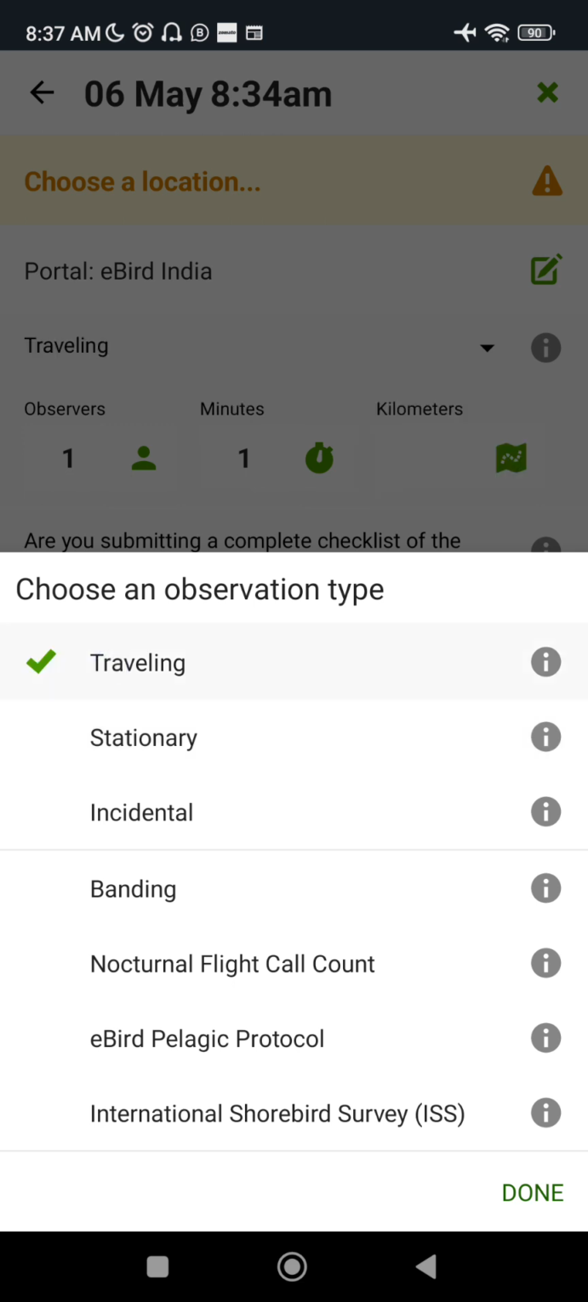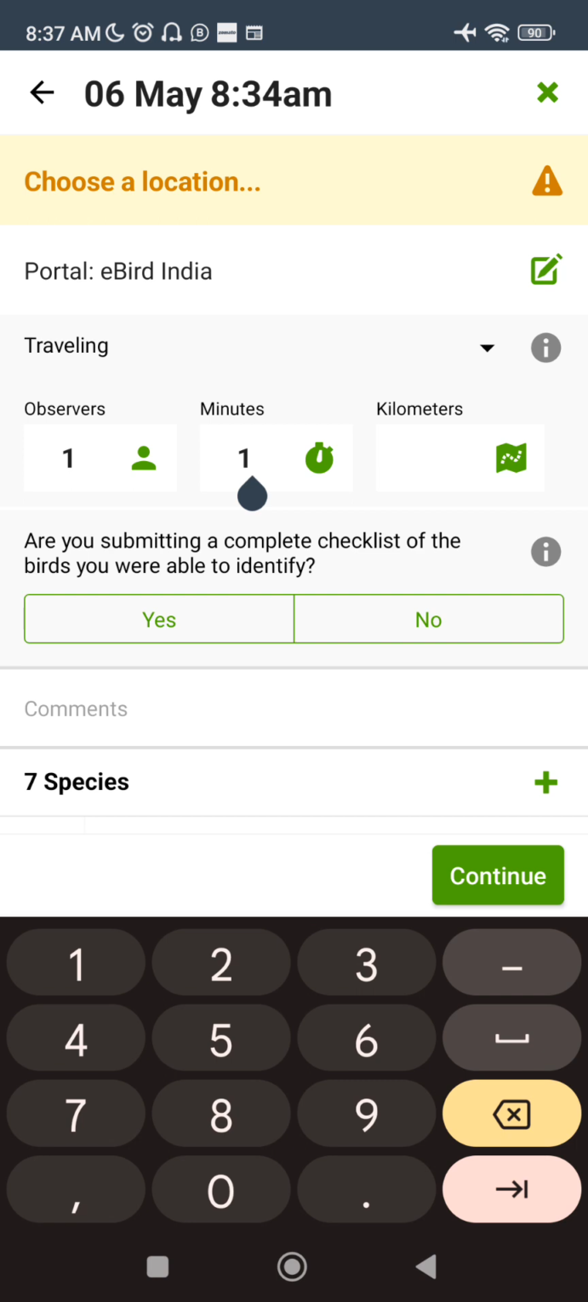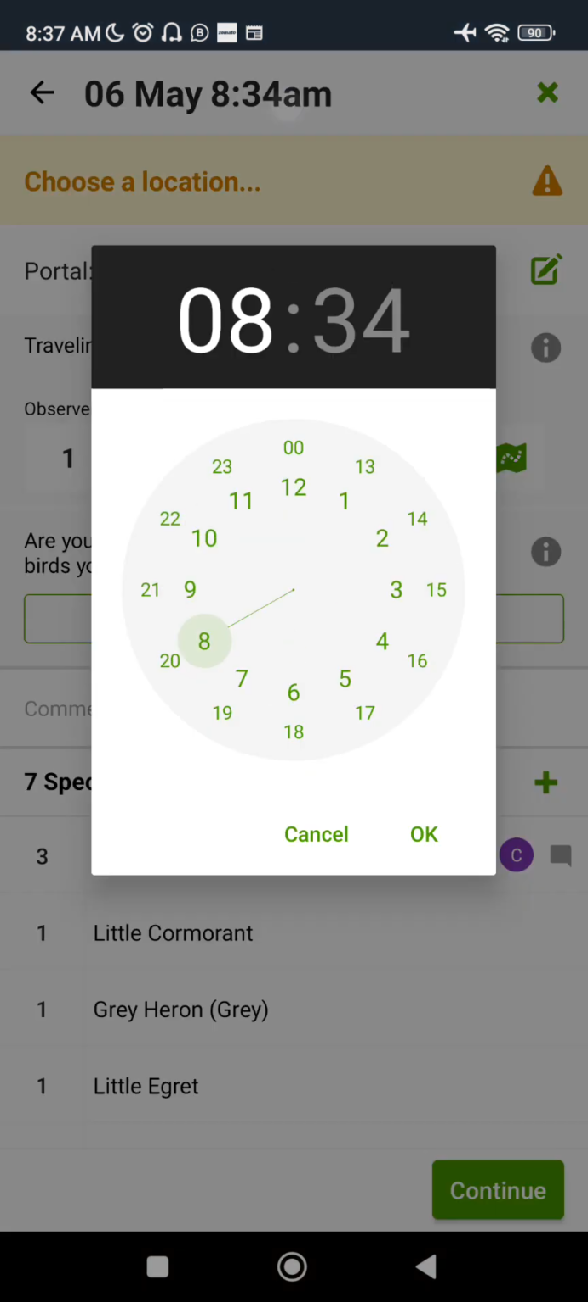There are other options as well, banding, nocturnal. Let's ignore them as of now. It's not relevant to our common birding options.